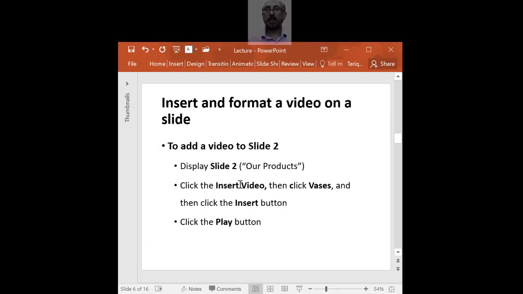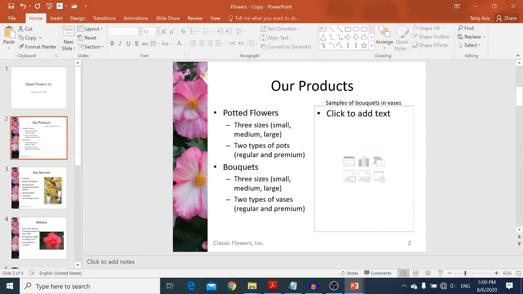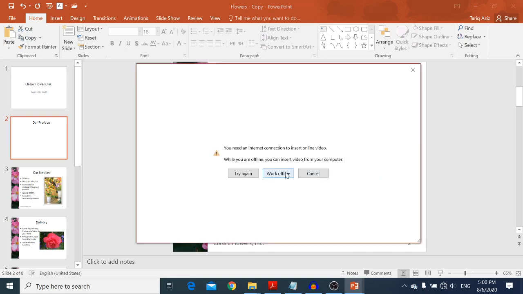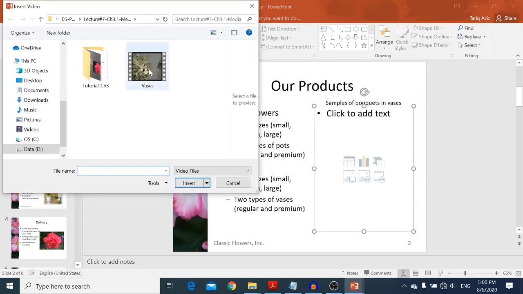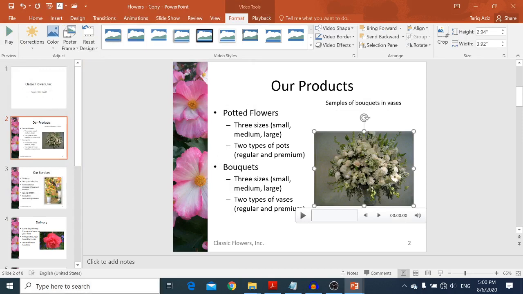We use this method. Now I want to insert a video on slide number 2. Okay, and then we'll play the video as well. So let's go to the slide. So I have to go to slide number 2. In this, I want to insert a video. Okay, click on this icon and then work offline. So we have a video like vases, and then I can just insert and I play.